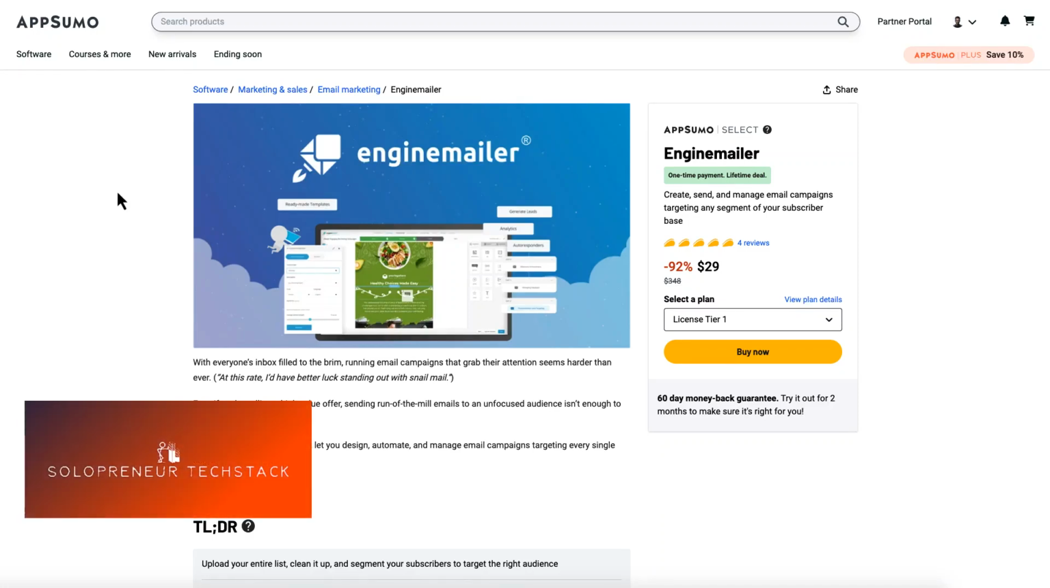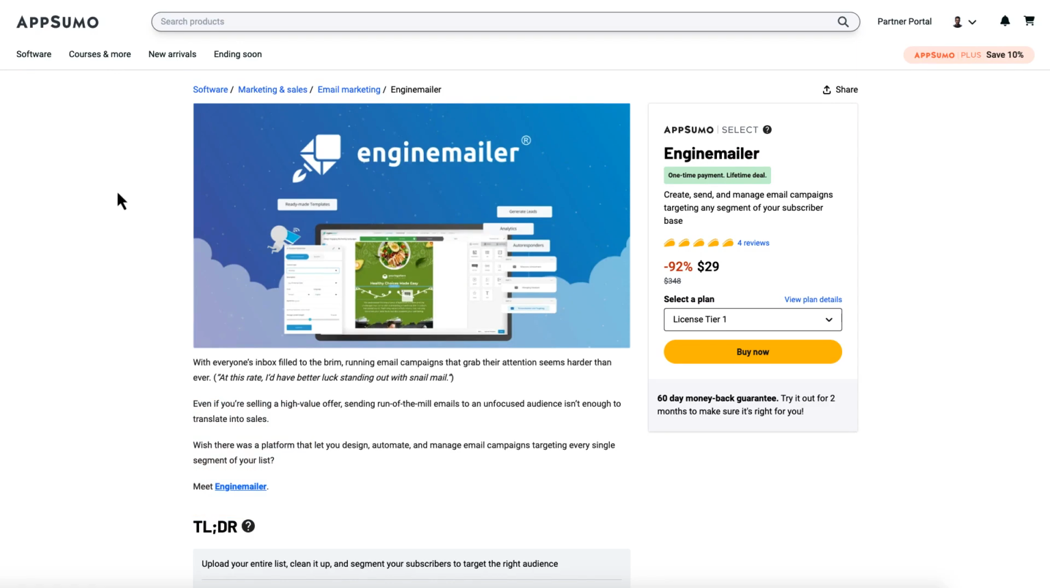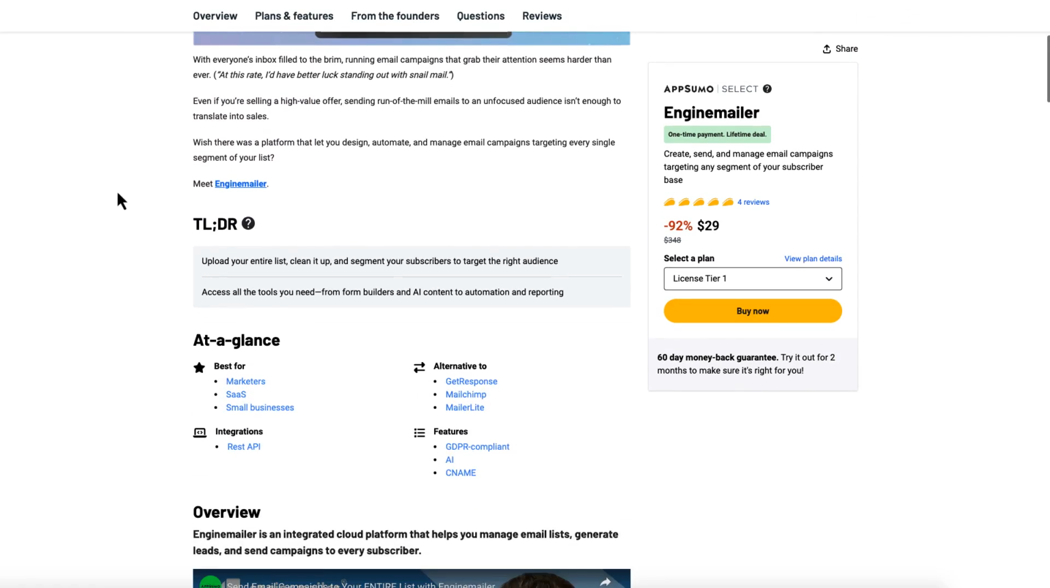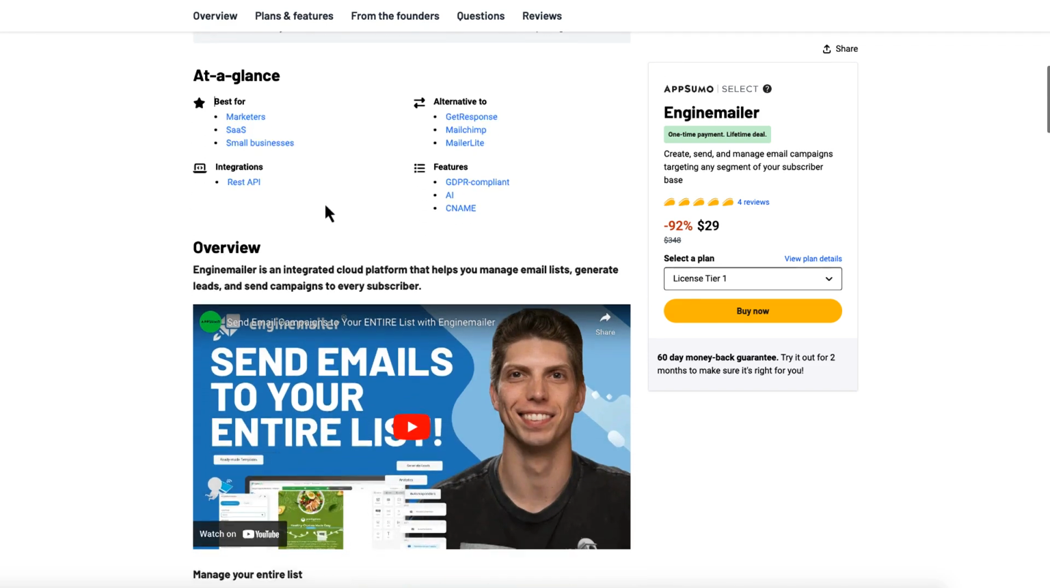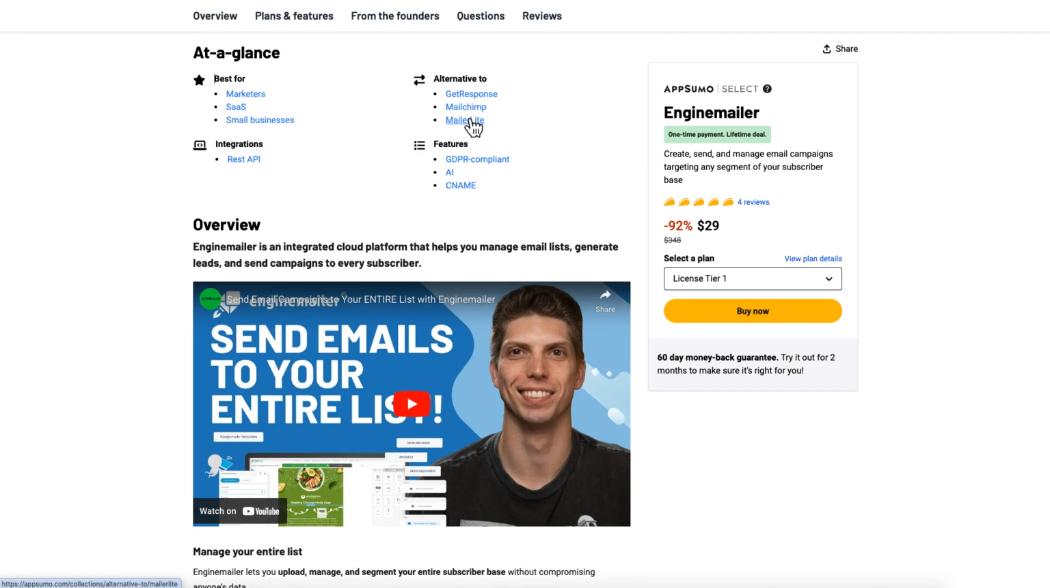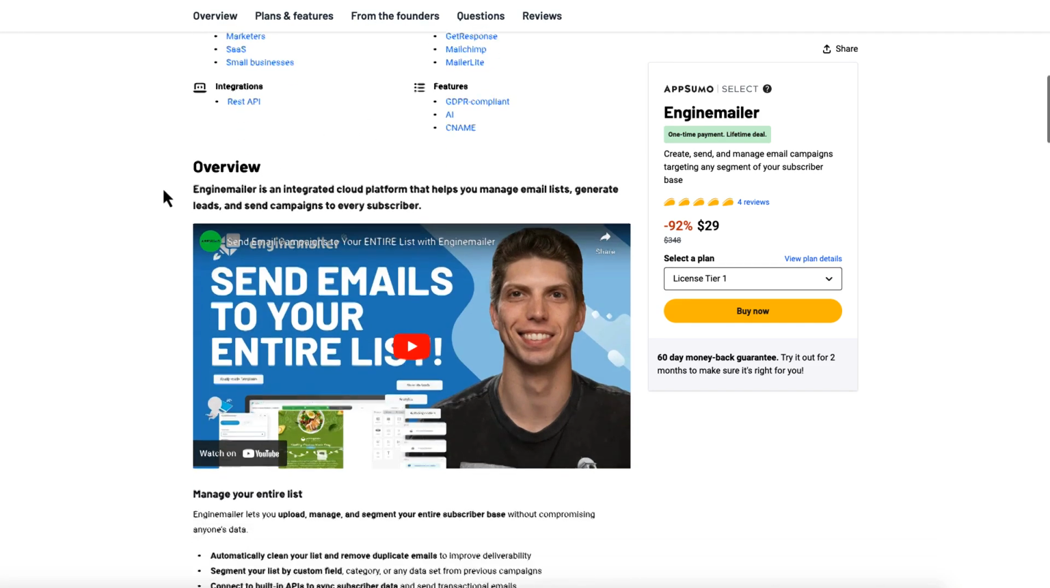In this video, we're taking a look at a one-time deal for Engine Mailer over at AppSumo, currently $29. Upload your entire list, clean it, and segment your subscribers to target the right audience. You can see here that it is an alternative to GetResponse, MailChimp, as well as MailerLite.